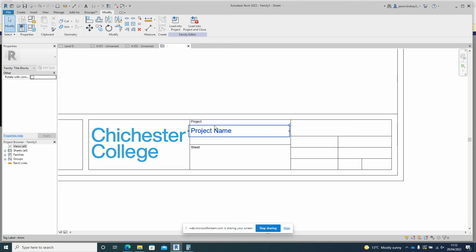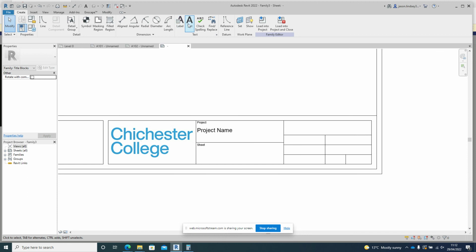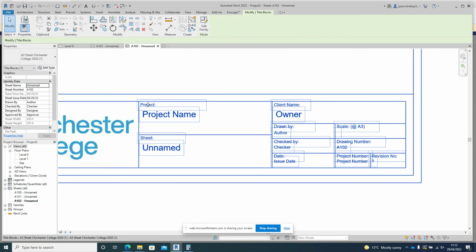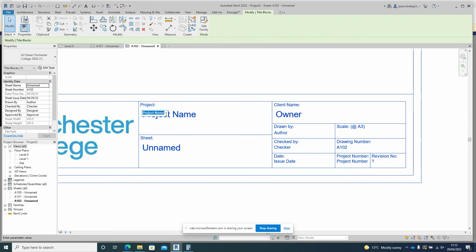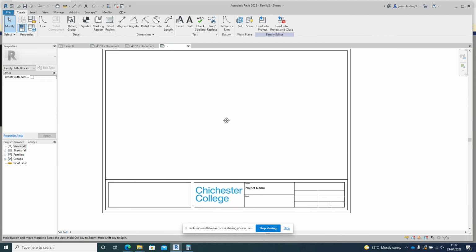Yep. And then it's just a case of repeating that process throughout all of this. You don't need to see me doing that because I've done it once, and you can just repeat that process. So you've got these different texts. So you've got text for the title, and then you've got these labels, which are the bits that are going to change. The text you can't change. So once you're in to here, I can't change that project. I can't change that sheet. With the labels, I can. That's the bit I can change. So when I'm back into here, you can see the difference between the two. And you'll just carry on getting those done.